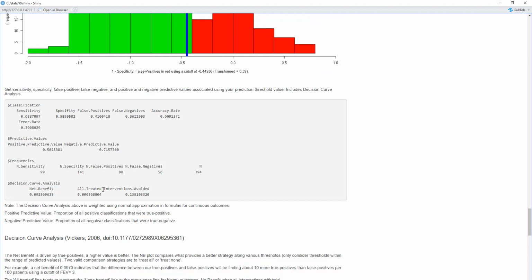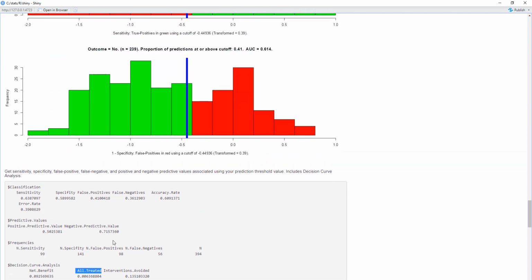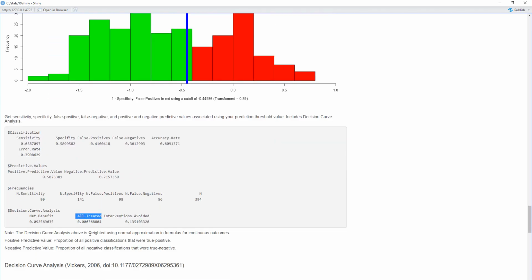Another strategy that Vickers mentions is that we treat all. If it's a very serious intervention, it's a very reasonable strategy for, say, clinical staff to treat everybody, to intervene for all cases if the outcome is very risky. But we can compare how our model performs between our net benefit and the all-treated approach.